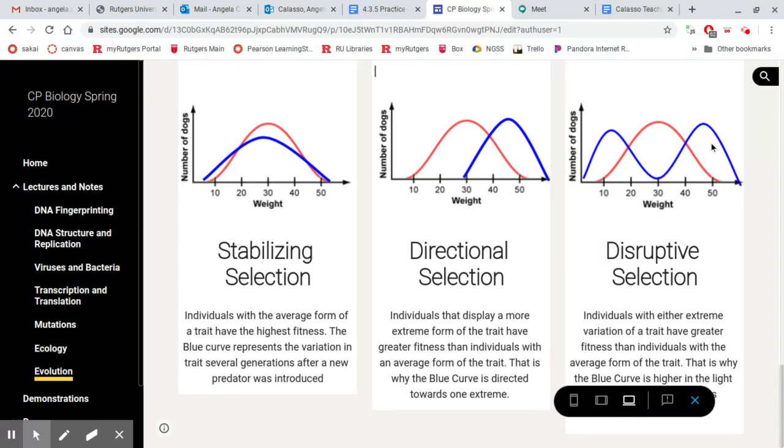So it's all based on the peaks of these blue parts of the graph, so you could discuss that for each type of selection. So that is how the genetic variation occurs.